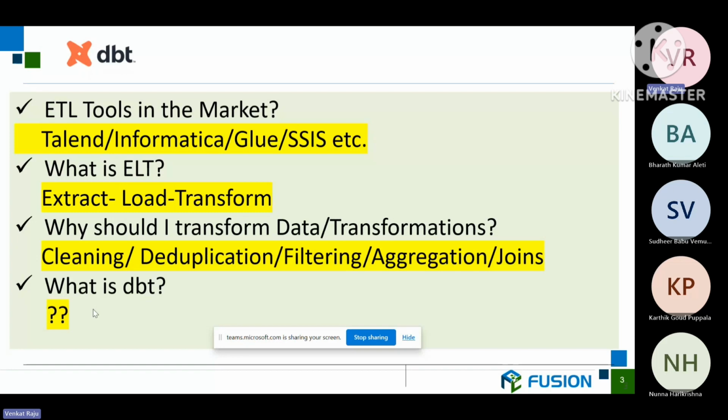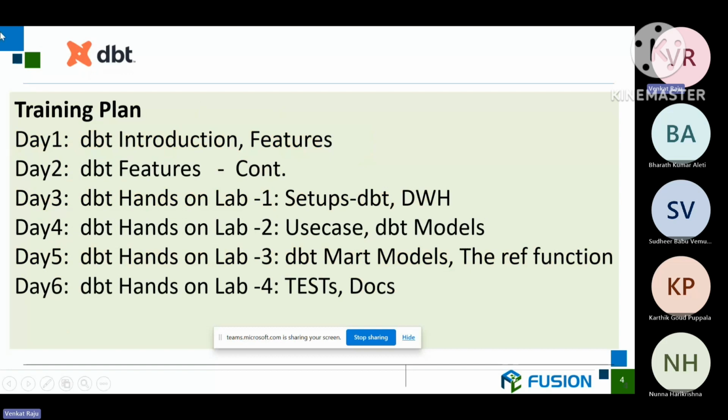As I said, in this training I'm really not going to cover so much theory. I planned it as more hands-on. This is the training plan: we'll have only two theory classes. Today I'll give you a little idea of what DBT actually is and what features it has, and day two, most probably, I will see if we can do tomorrow, continues the DBT features.